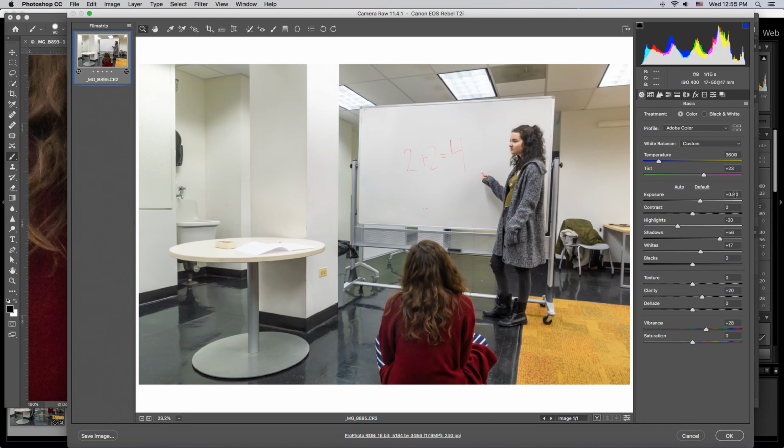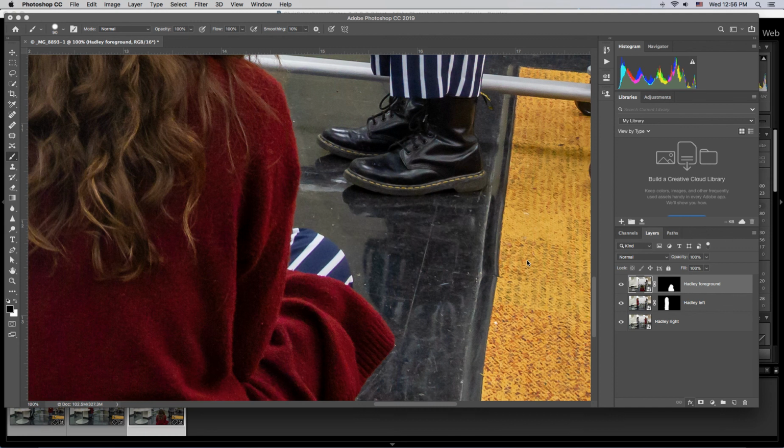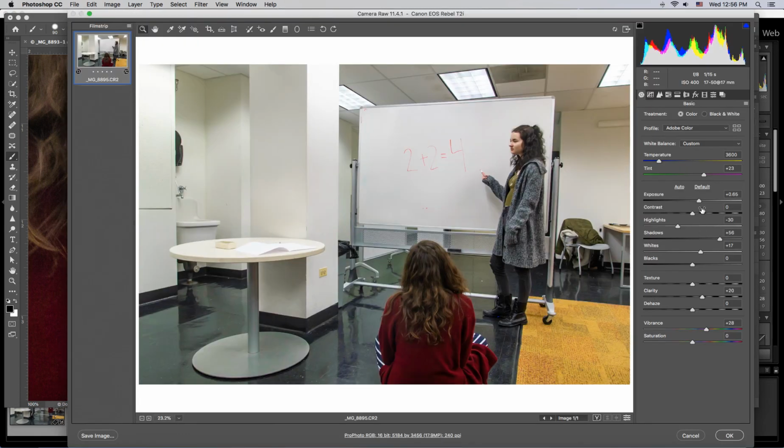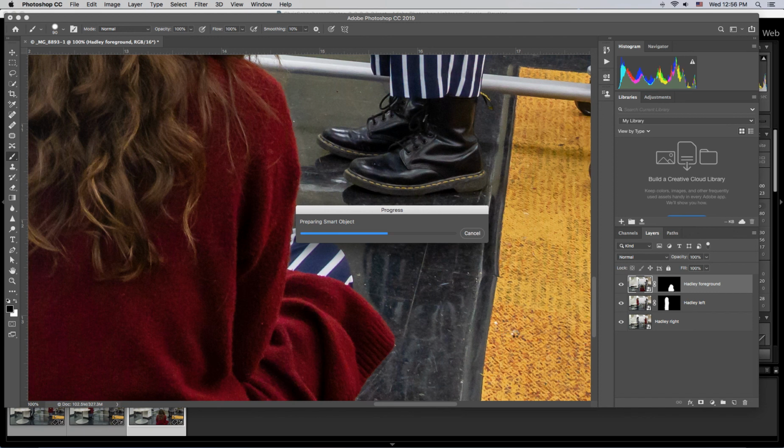I currently have an exposure setting of plus 0.8. I'm going to take that down. Let's try taking it down to maybe plus 0.65, and I'll say OK. That will update that layer. You see preparing smart object, and when it's done, they match a little bit closer than before, but not quite enough. So I'll double click that open again, and let's take it down from 0.65 to maybe 0.55 and say OK. And now it's going to update, and pretty good.